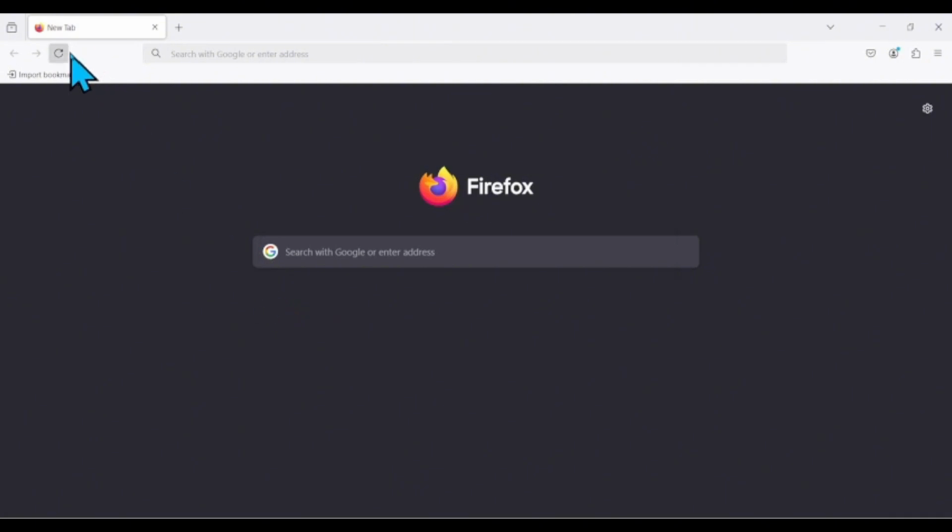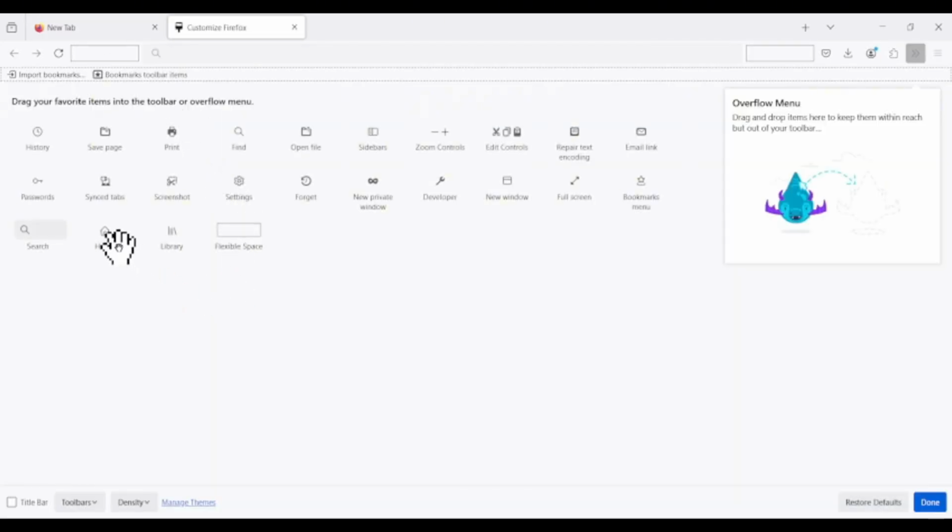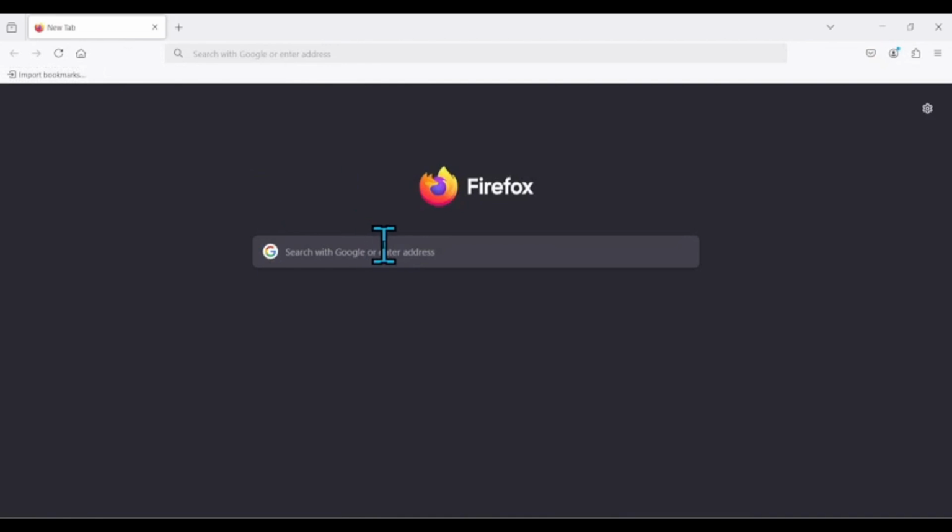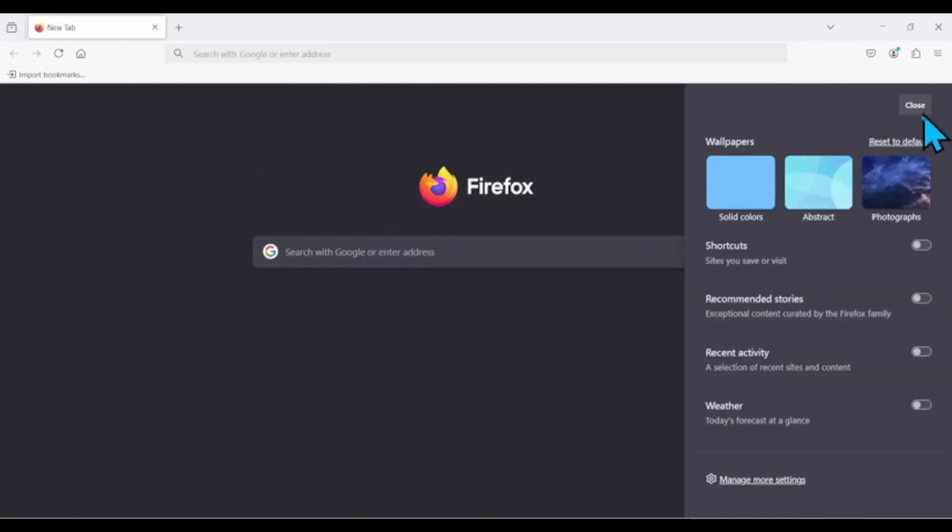This toolbar is also fully customizable. Just go to customize toolbar, take whatever you'd like and drag it up. I'll put my home button there. Some other things to consider. Let's go over here to manage more settings.